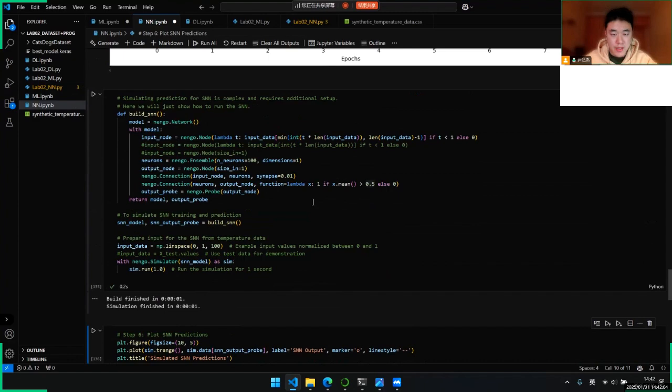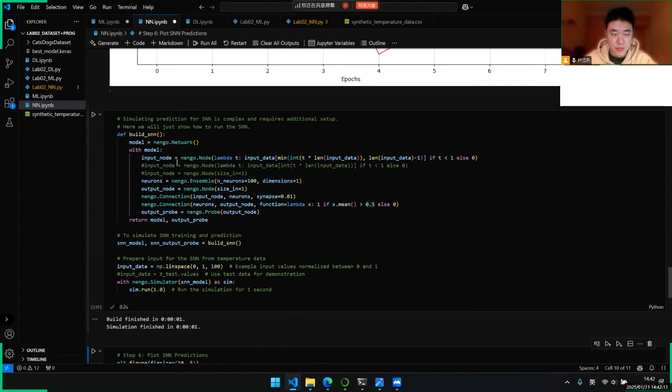If you want to make it more like a real-world situation, you need to modify its configurations, like the input node. Here we use the input as just a simple linear space from 0 to 1 with 100 values. You can use it as a test value. And also here, the synapse settings.